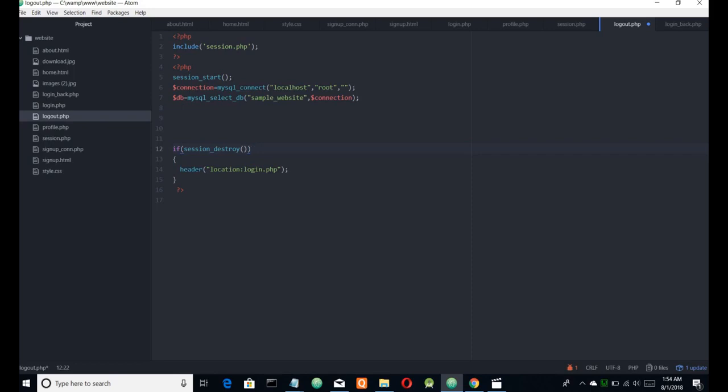Okay, so actually this is it, and let me save this file, go back to our browser, refresh it, login, this will open up our profile page. Here we go, then log out, and we are logged out.